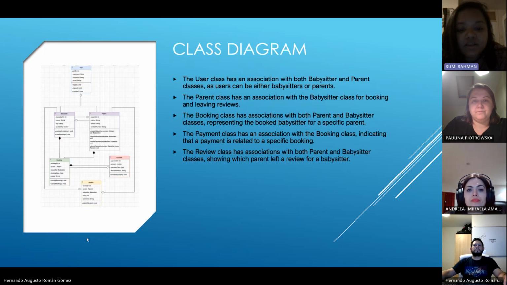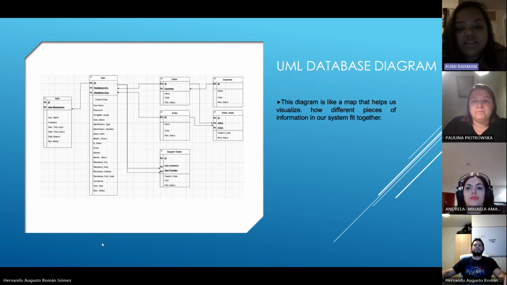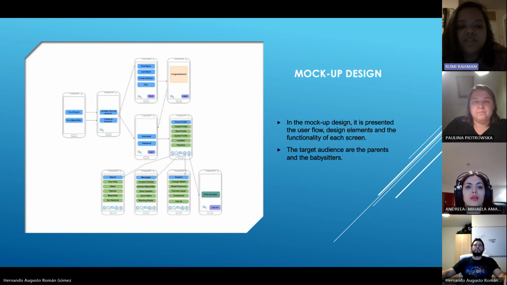And this is the class diagram, which explains the association between parents and babysitter, who can both be the user, and then they have the booking system, payments, and review. Please go ahead with the next one. And here, this is the last diagram, which is the database diagram. It explains all of the data that we have inside the diagrams, and it's like a map which connects all of the information in our system. And I will let my colleague Andrea speak about her mockup design.